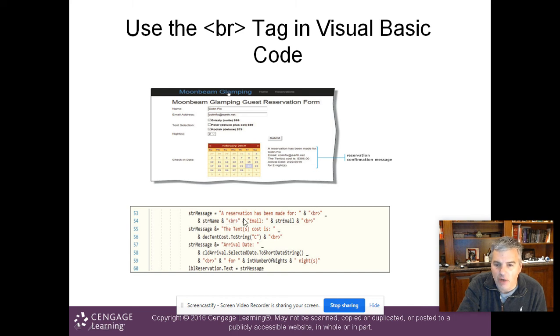So we're saying a reservation has been made for, and we break. We're putting a break in, because remember, we can't just do a line control because this is HTML. So we actually have to put that break in to have it come down to the next line and display the name of the user. It looks like, I'm really having a hard time reading this, Fox maybe, I don't know. So we display the name, we break again, we display the email address, we break again.